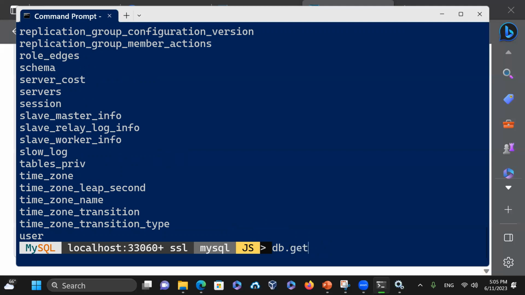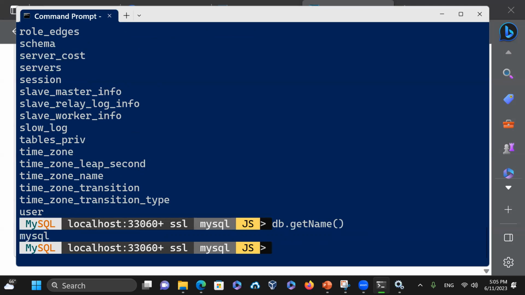So if I just say get name, notice that the g in get is lowercase and the N is uppercase, because it's object-oriented naming, in this case camel case. That's the JavaScript object model, also an object-based language. So it says the name is MySQL. If I say db.getTables, notice that there are a lot of tables here.